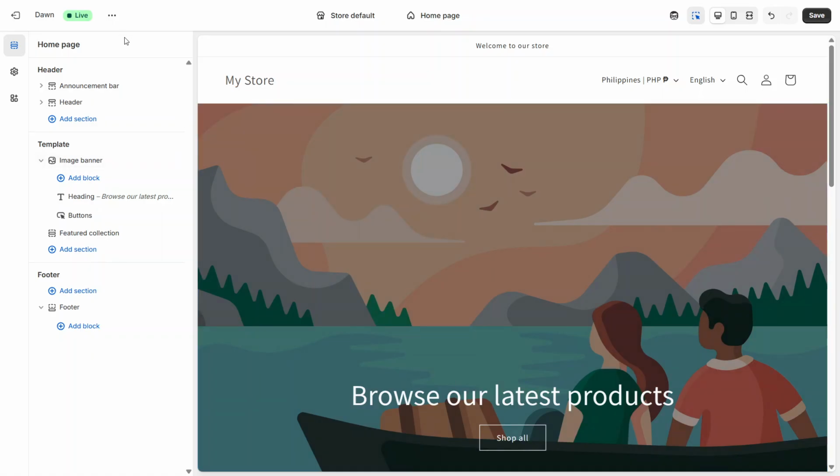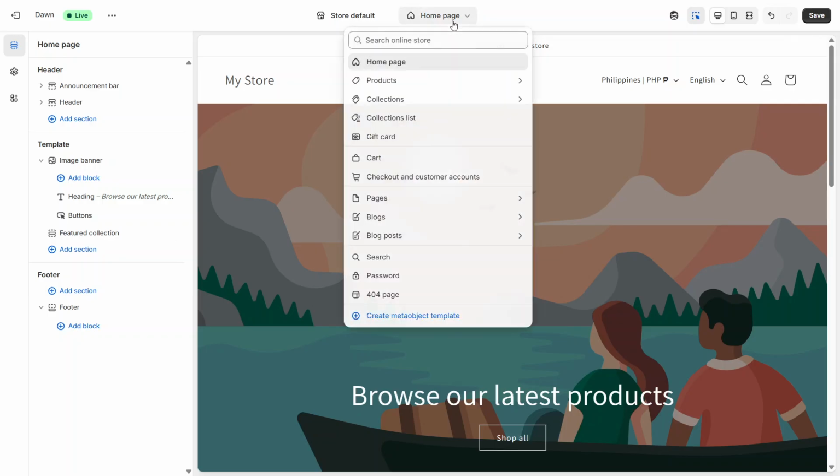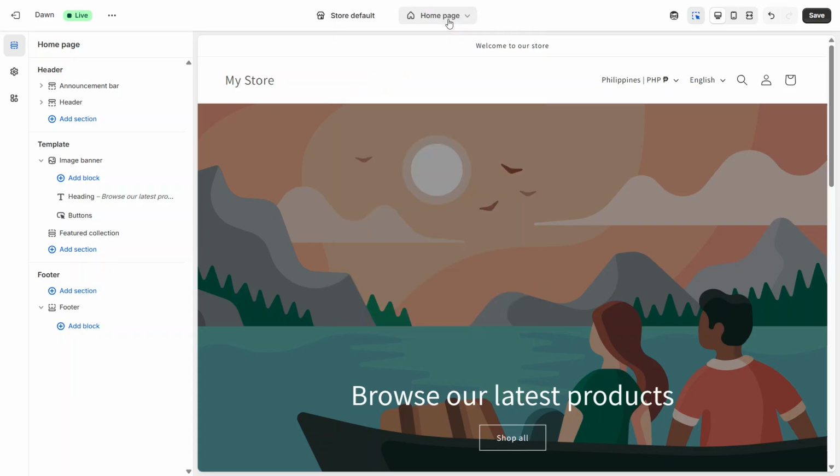At the top of the theme editor, you'll see a drop-down that usually defaults to the home page. If you want to add rich text to a different page, click this drop-down and choose the page you want to work on. For example, you might select your home page, an about page, or a custom page template. For this walkthrough, we'll stay on the home page, but the process is the same for other pages.